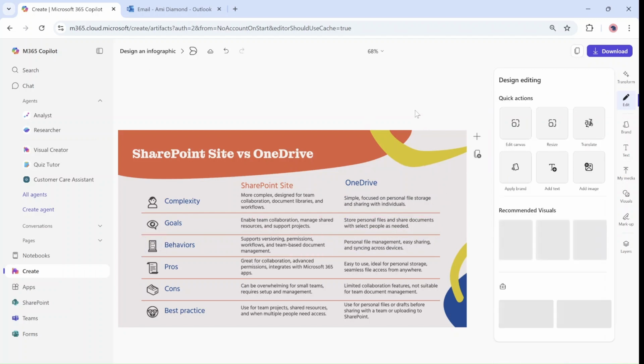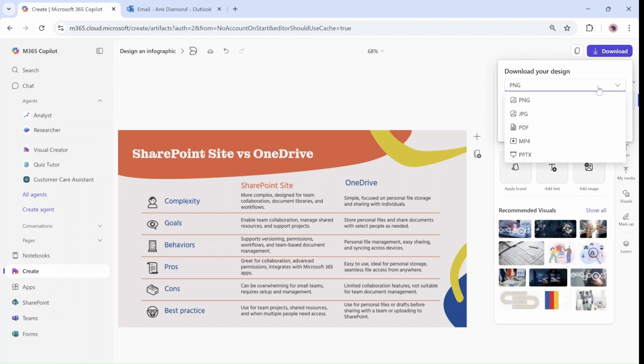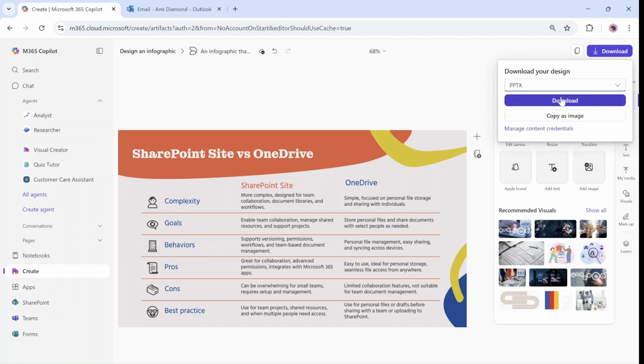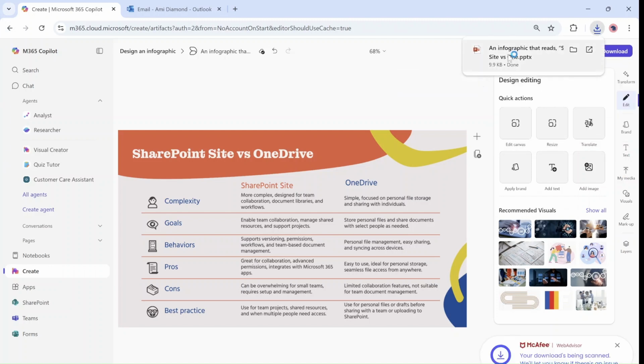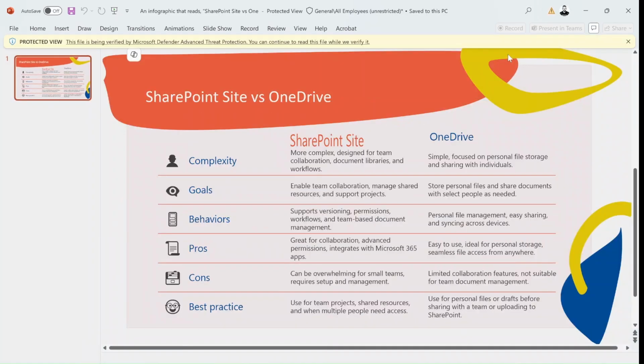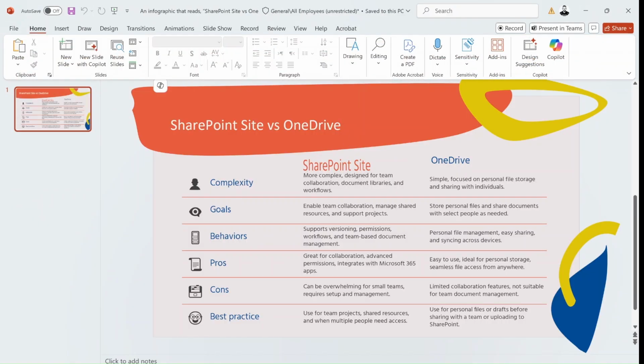Assuming I like it, I can go to download, and here you see I have multiple ways to export it. I can save it as a picture, PNG, JPEG, PDF, even a movie, and even a PowerPoint. So let's see how it looks in PowerPoint. It has been downloaded. Now if I open it, you will see that I have this as a PowerPoint slide where I can edit and change it.